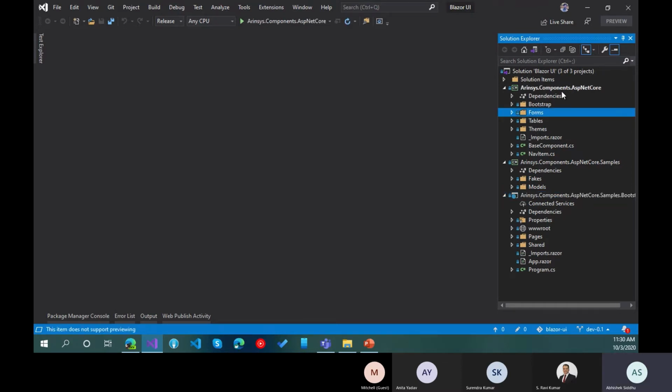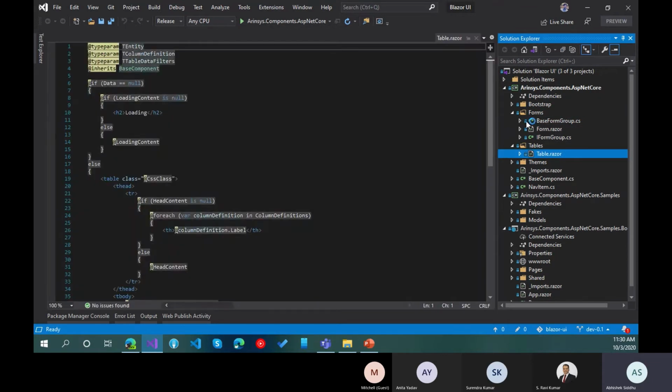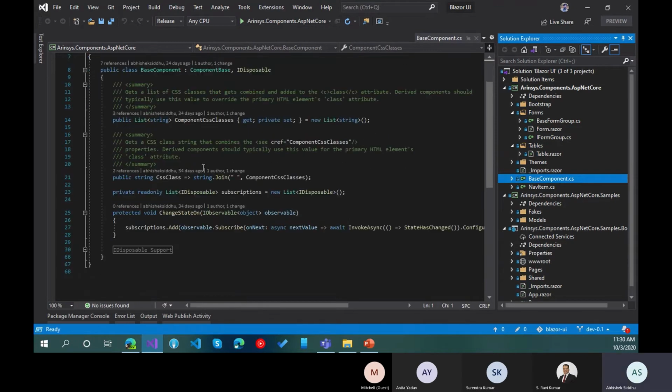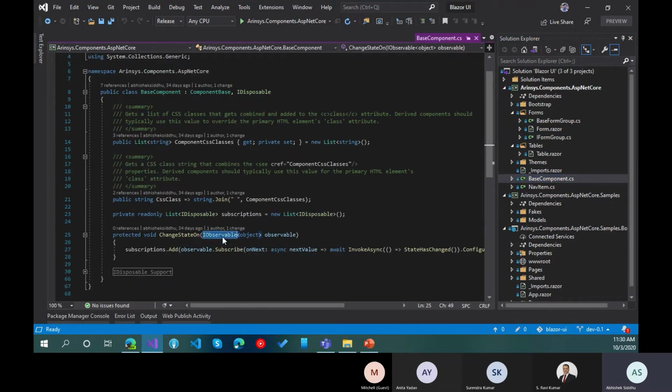So each category has forms, tables. Currently it has only two components, tables and forms. To give you the structure, every component is actually inheriting from a base component, which, like I mentioned, is heavily dependent on reactive. So it has a method which accepts any observable, and it changes the state whenever the observable emits a new value.